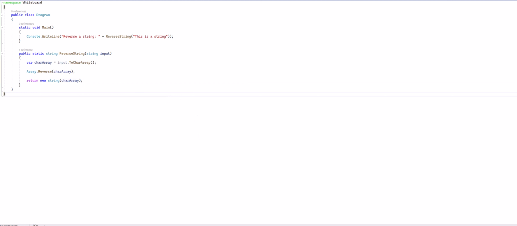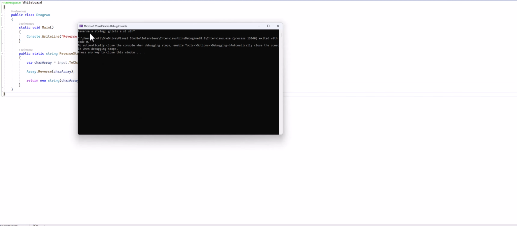So I'll run this, and the result is "this is a string" in reverse. And that's pretty much all there is to it.